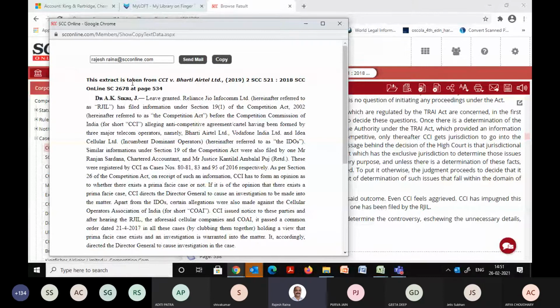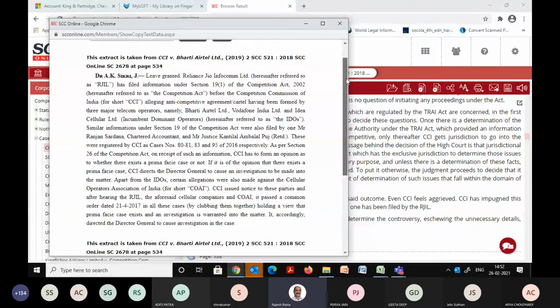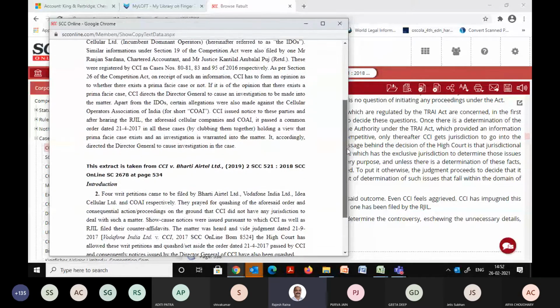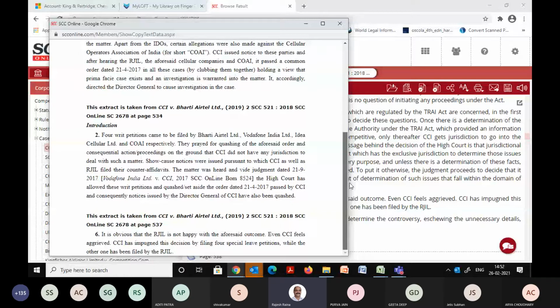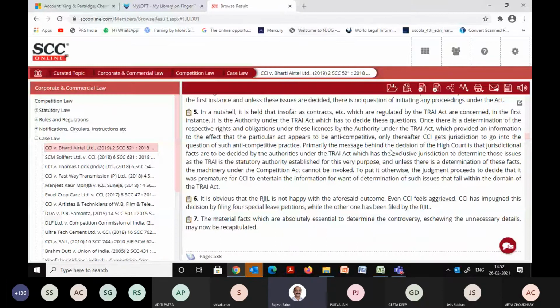Now, the first extract will give me the source, that is, it has been taken from Bharti Airtel versus so and so, and then the equivalent citation and the page number. The same goes for the other paras that we have extracted. All of them have a source mentioned over here. And from here, I can simply mail it across to my colleague, or I can simply copy and paste it in my draft if I want to. So that is how we can use the copy paste option in SCC Online.